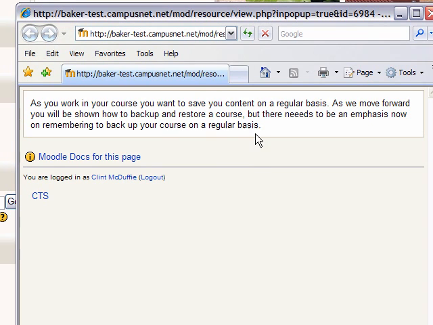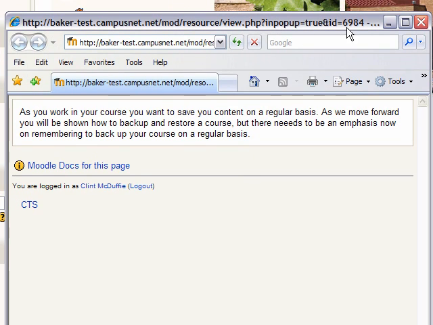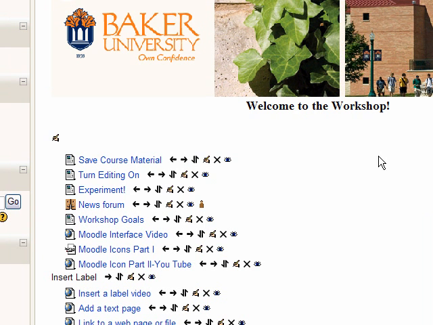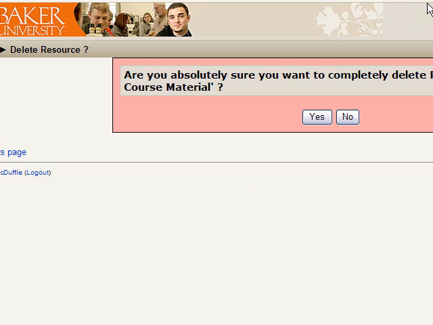Now the next one is the X. That deletes it. That takes whatever's there away. And Moodle will prompt you. Well, let's go ahead and do it. Notice here it says, are you absolutely sure you want to completely delete resource? Now it will stay in your file folder, which is something we get to in the future, but as far as how it appears on the screen, it would disappear. And so I don't want to, so I'm going to click no. It's going to take us back.